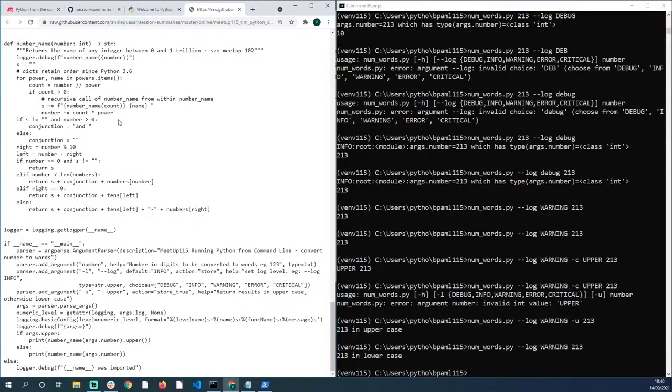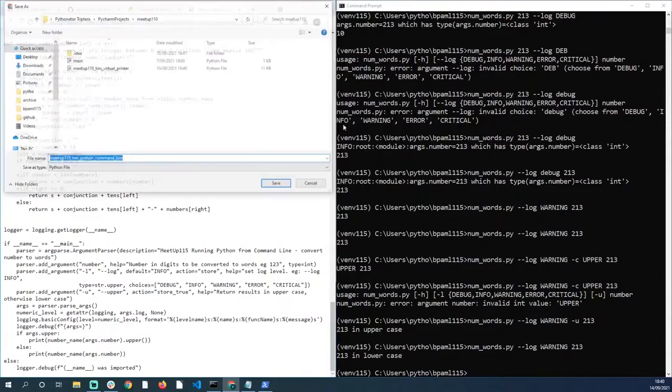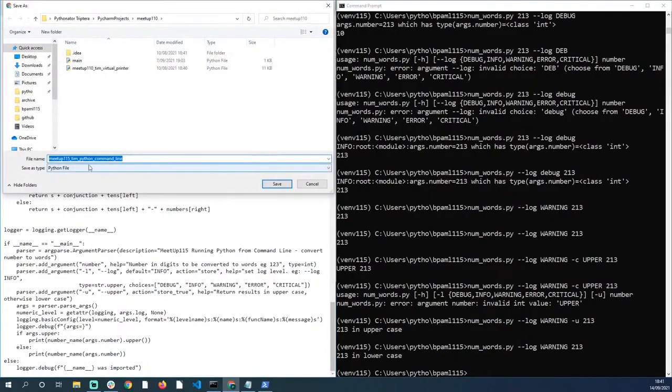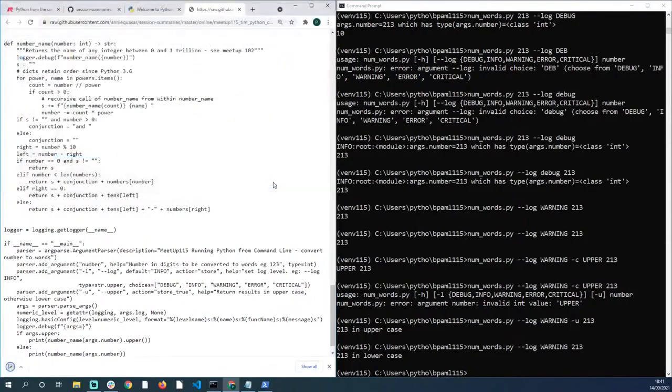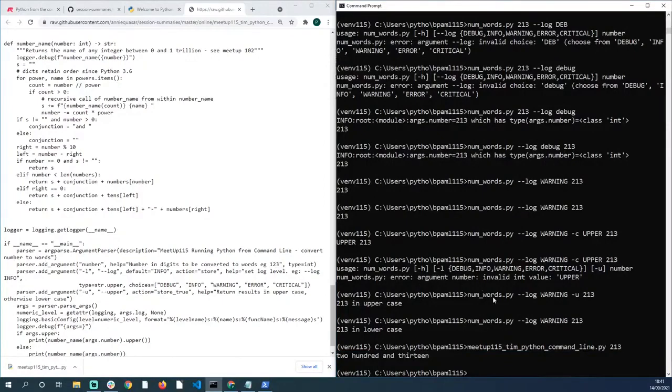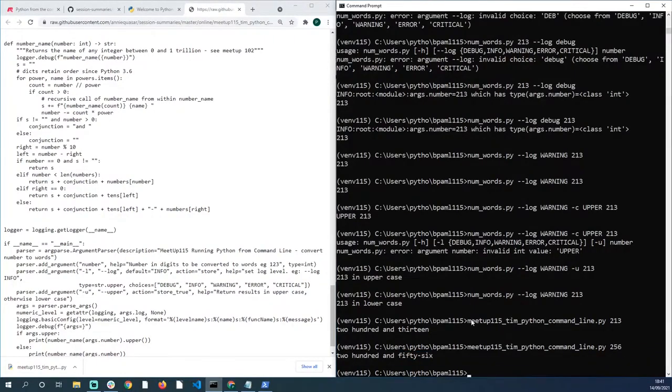So let's save this into our folder, save page as, and we're in the raw view, so it'll just save it straight as a Python file. And let's put it into our folder. And now I can run it and give it a number, 213, and it returns 213. So, you know, we can say 256, and yep, 256, put the dash in the right place.